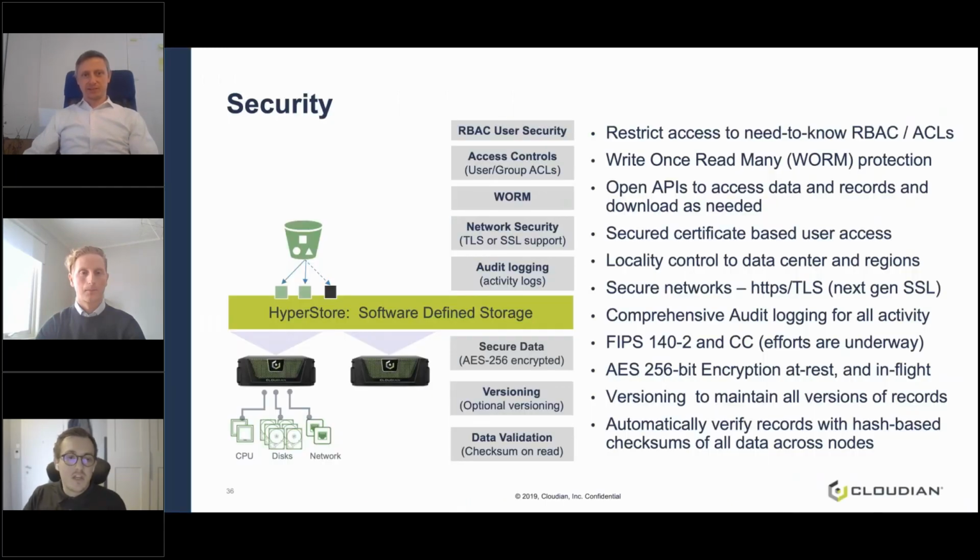Yeah, so security is of course really important for us. We have a lot of financial and military customers as well, so we have some certifications that we need to do. We support all the things you expect us to support, like role-based access. We do HTTPS, we do audit logging, we can do encryption and stuff like that. And we also have our WORM functionality that we use with, for example, immutable backups with Veeam.